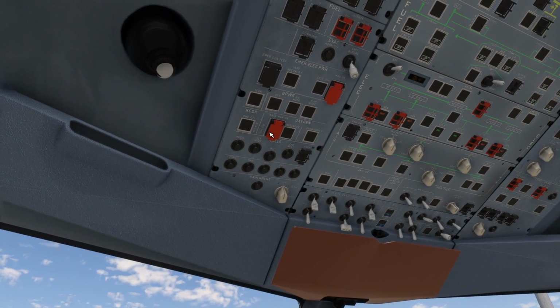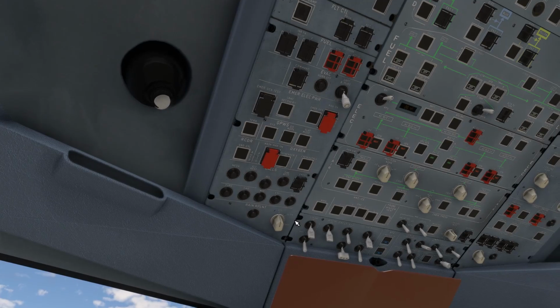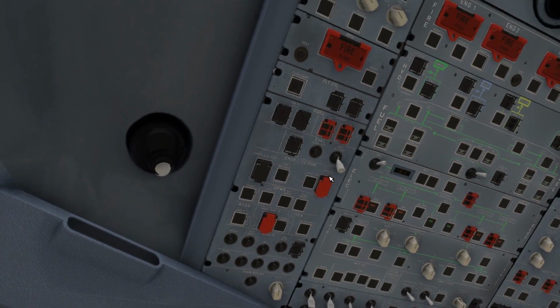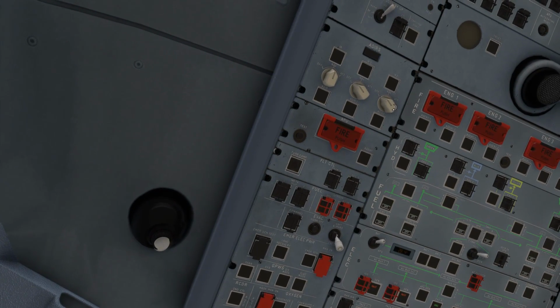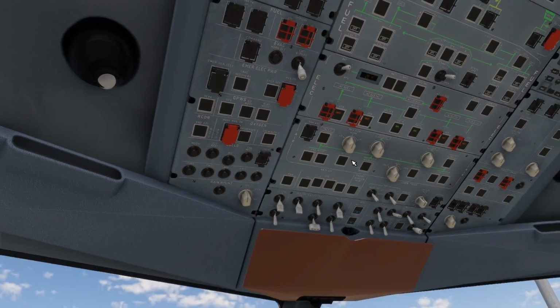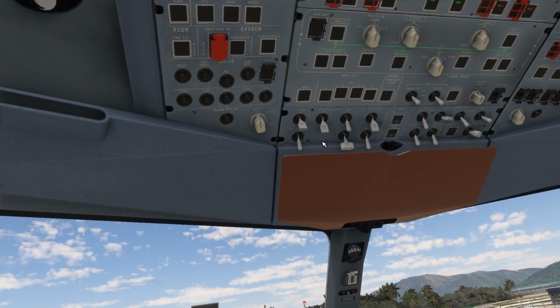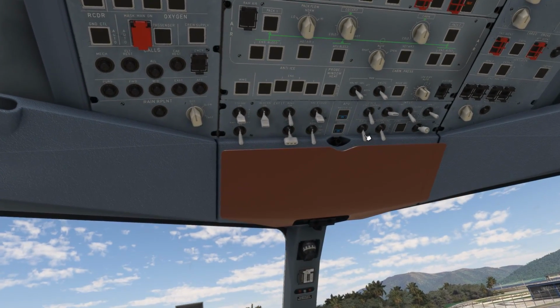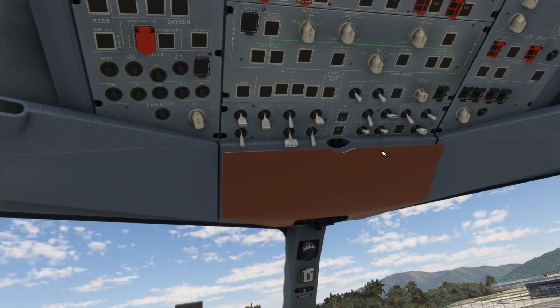Again, it'll be a very abbreviated setup here, so we'll just run through the pertinent items here on the overhead panel. As you can see, most of the switching and functionality here doesn't work. The ADIRs, we'll take those through to nav. The lighting, we'll take the strobes through to auto, nav lights onto system 1. Seatbelt signs can go on, same there as well for the no smoking signs.